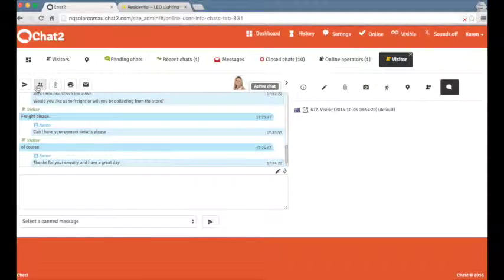And up in the top part of the chat screen, you've also got a couple of other icons up here. This is your sending icon. This icon is where you transfer chats. You can attach uploaded files or print or email your chat as well.